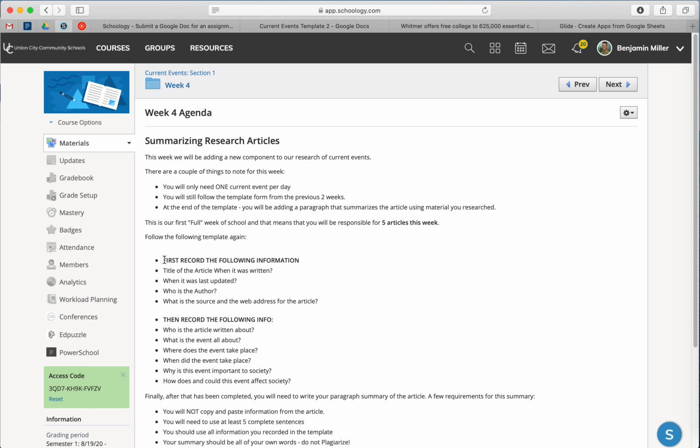So we're going to have the exact same format we've been working on, finding the article and then when it was written, the title of the article, when it was last updated, who the author is, and what the source or the company, and then the web address for the article. You're going to continue finding the information about who the article is written about, who or what group, what the event is about, where did the event take place, when did the event take place, why is the event important to society, and how does the event, or could this event, affect society?